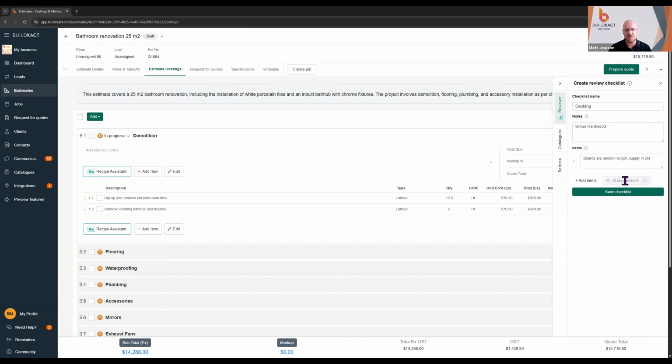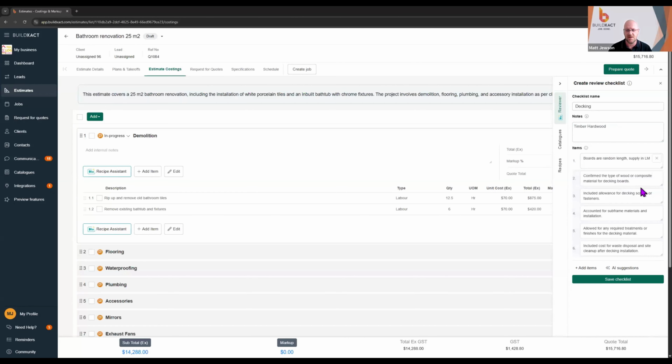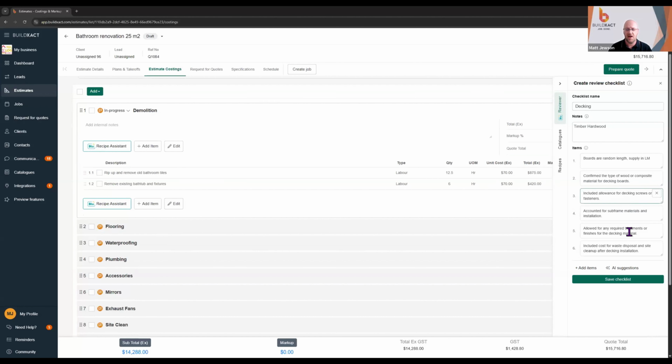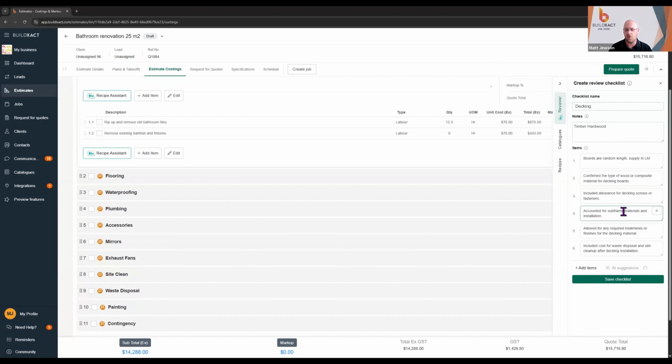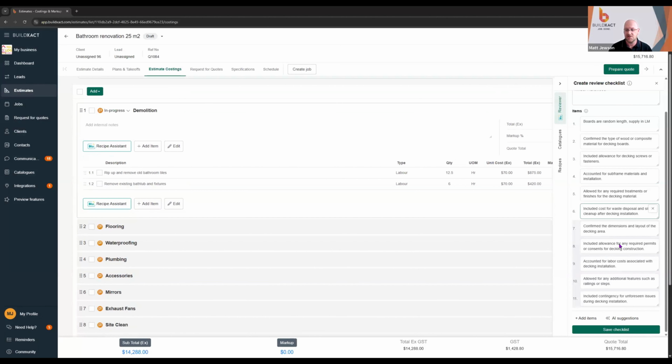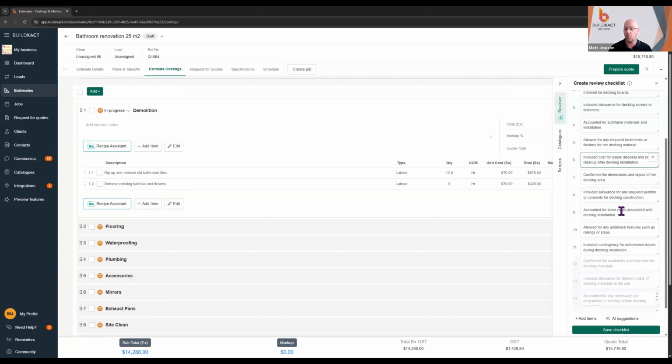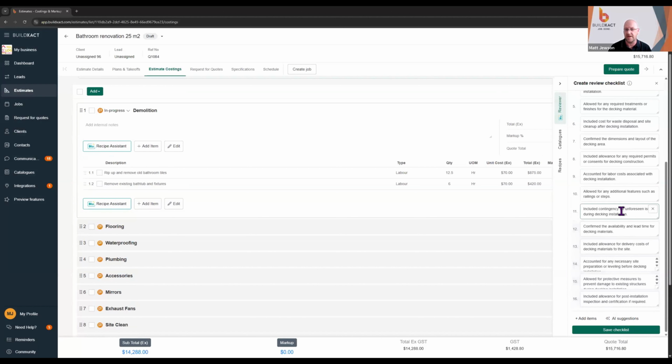It'll think for a few seconds. It's going to go off of all the information you've done. And there you go. It's confirming the type of wood or composite material for the decking boards, including allowances for fasteners and screws, and it goes on. And I can just keep clicking it, and it's just going to keep coming up with more and more suggestions for me to add until I've gotten to that point where I'm happy that I've got a well-rounded checklist that's going to enable me not to miss things on jobs moving forward.